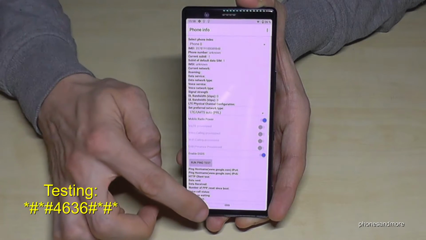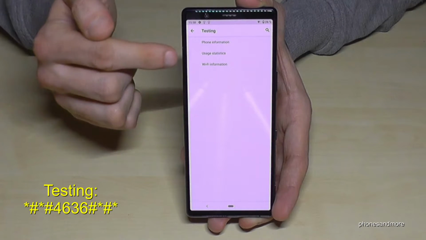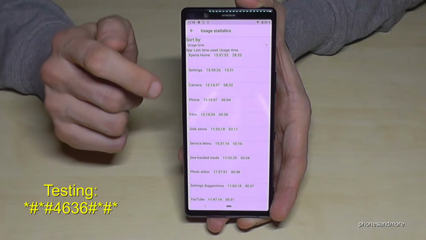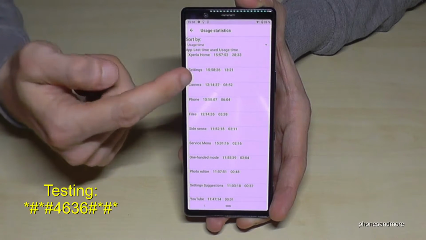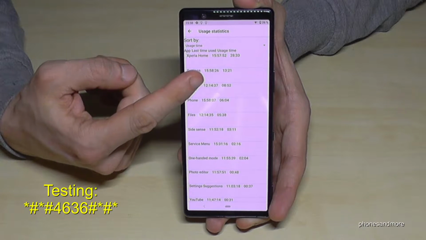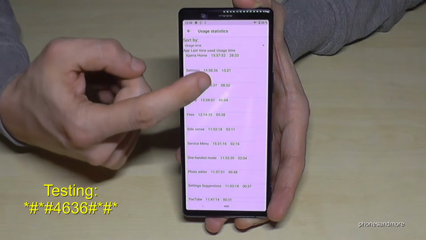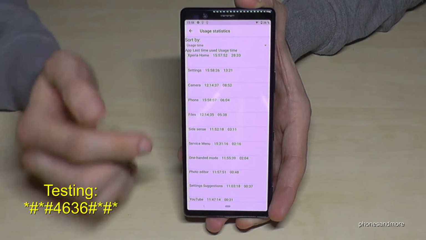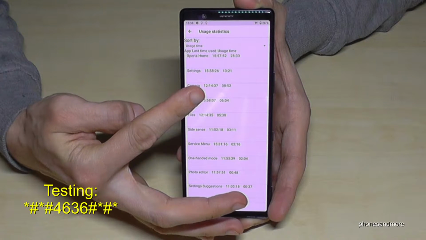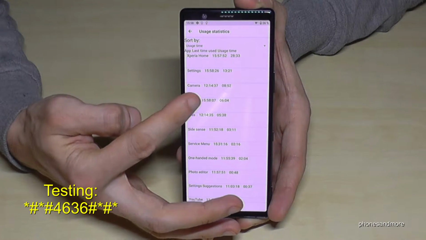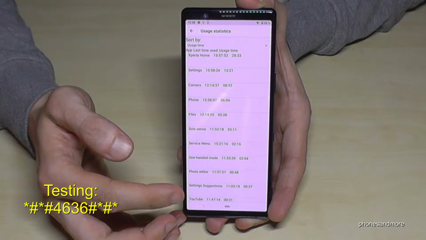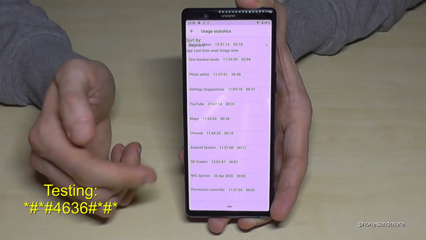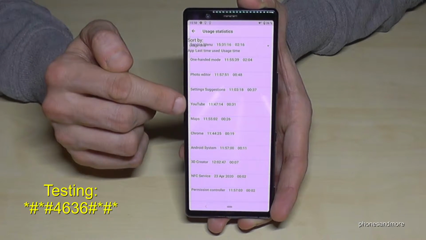And the second point is very interesting, the usage statistics. Here you can see when you have last used an app and how long you have used this app or feature. The settings I've used the most, more than 30 minutes. The camera almost 9 minutes, and so on. And YouTube, I've used just half a minute. Sorry YouTube. Could be more next time.